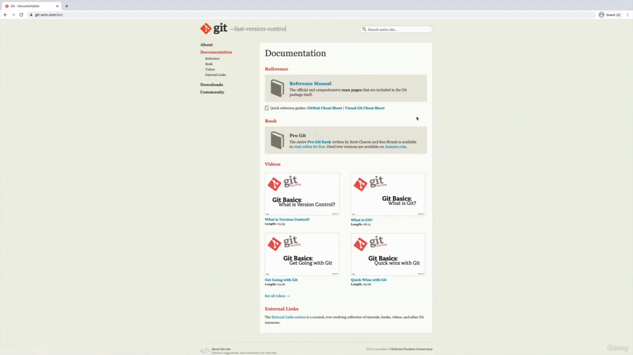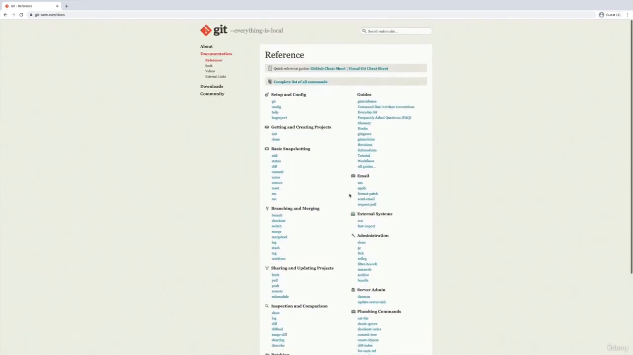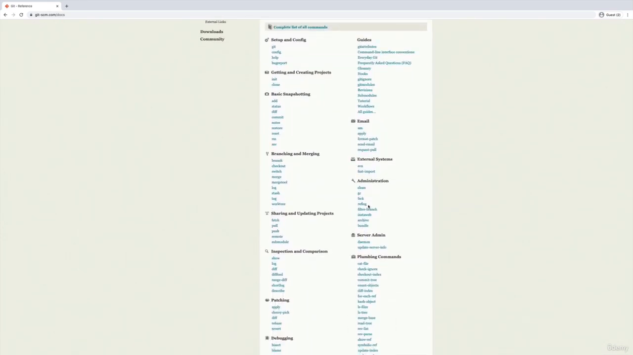Now, there are a couple of sections here, and most of the time I end up looking at the reference manual, occasionally this book called Pro Git, pretty much never the videos. So the reference manual, we'll start there, is exactly what it says. It's a reference manual to all the Git commands and main topics. It is not ordered. It's not a step-by-step guide. It's just a reference.